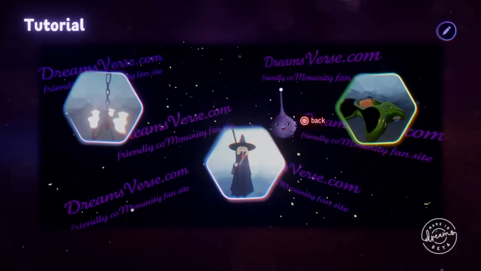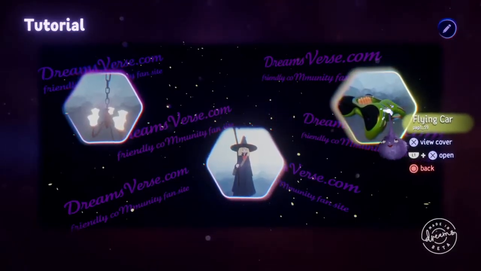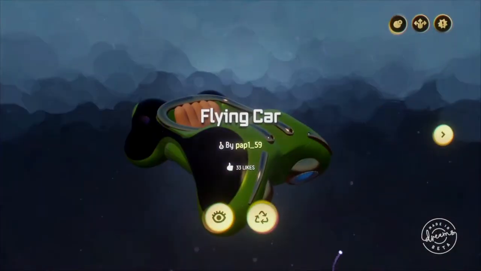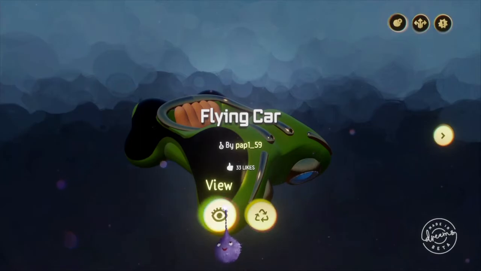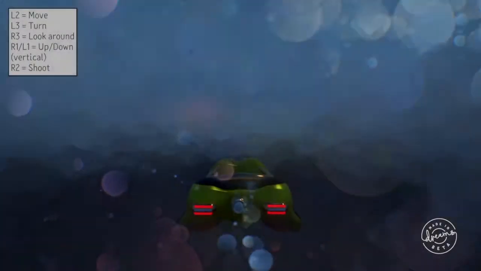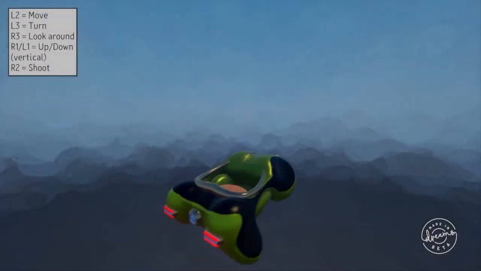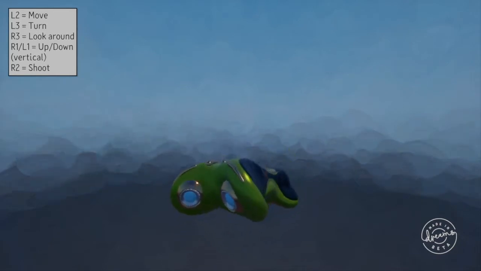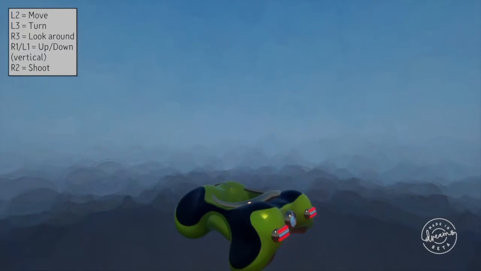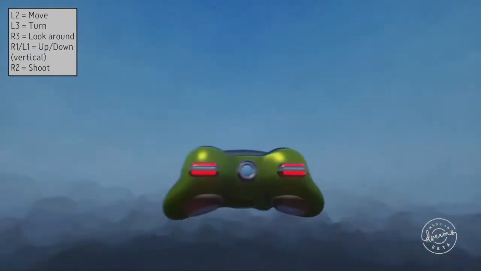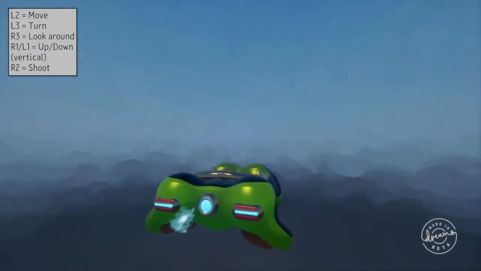For the last sculpture optimization sample, I'm going to do this flying car. It's a very cool little vehicle, and it has some lights that pop up. I'm just going to go into play mode here really quickly. When you look at the front of the car, it's got these lights that come out when you're driving forward, and it shoots little things out the front, and when you're driving along, little lights come on in the back.